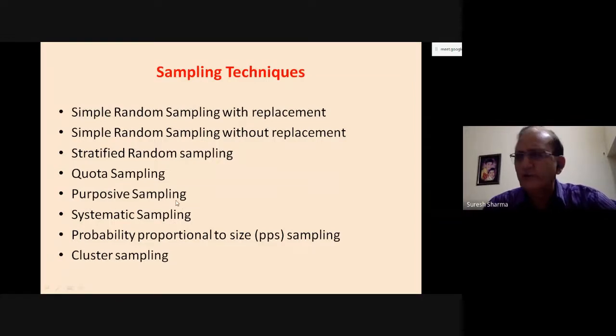Similarly, purposive sampling is also sometimes useful. Systematic sampling is used for large sample surveys. And when the strata are not of equal size, then we use probability proportional to size sampling. And sometimes in medical sciences and economics, cluster sampling is also useful. So you have to go through the entire range of sampling techniques, to see where to use which type of sampling.